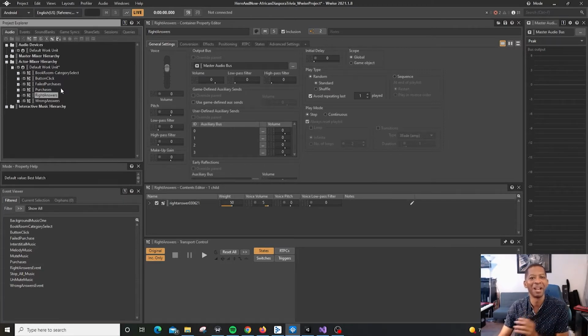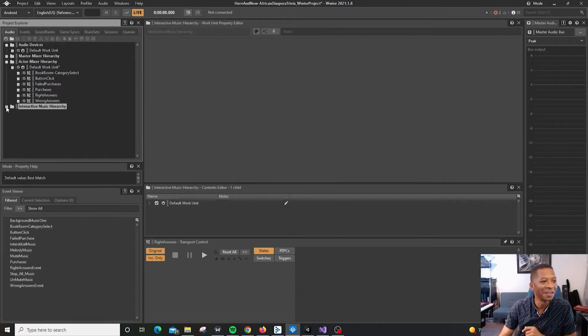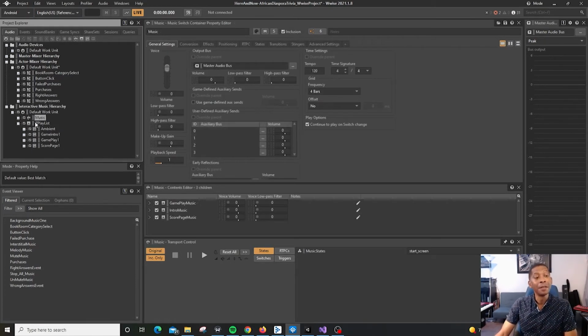Today I want to talk to you guys about the interactive music mixer, which is really quite cool. So I come down here to the interactive music mixer. Okay, we have a couple of things going on right here. Right here, this is what's called a switch. And with the switch, basically you can switch between different elements or different states within the music.